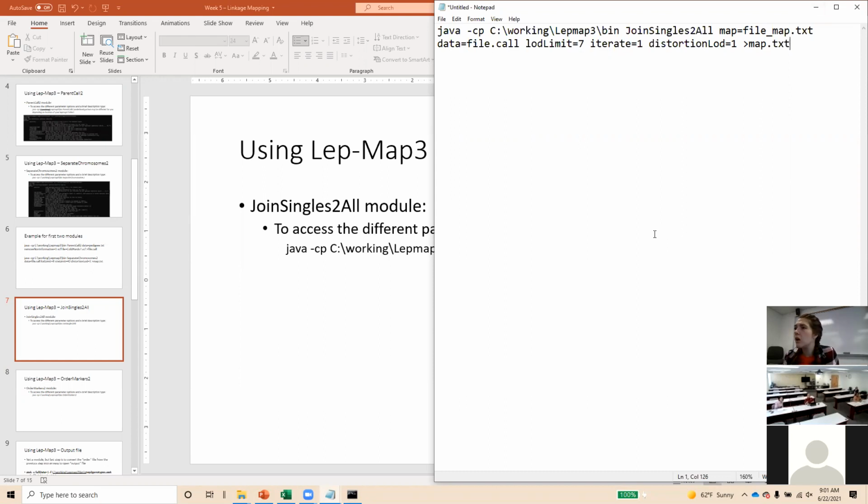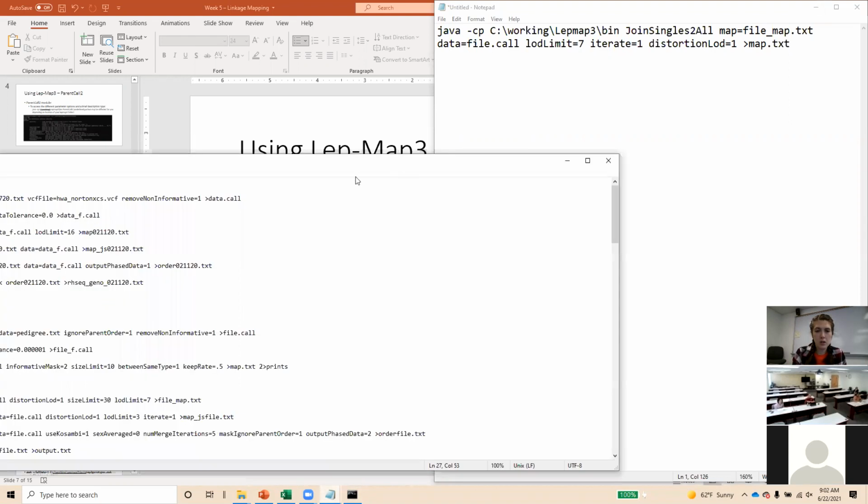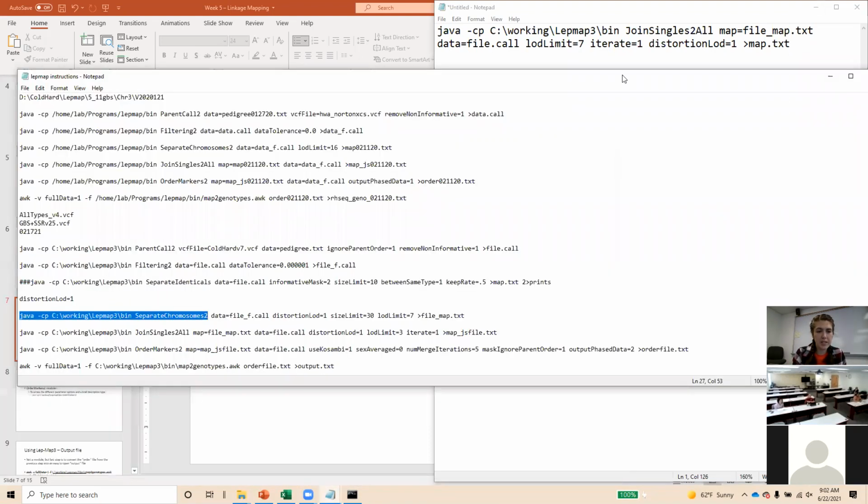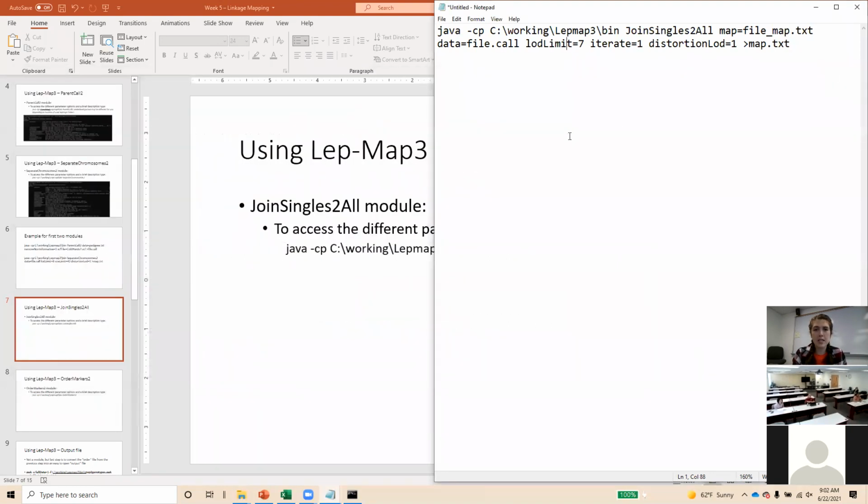What factors depend on LOD? On what basis do we change LOD scores? I guess I could show you guys again with the separate to chromosomes. Basically, the results of that step are what I base it on. It's not an exact number that you give every time. It depends on your data.